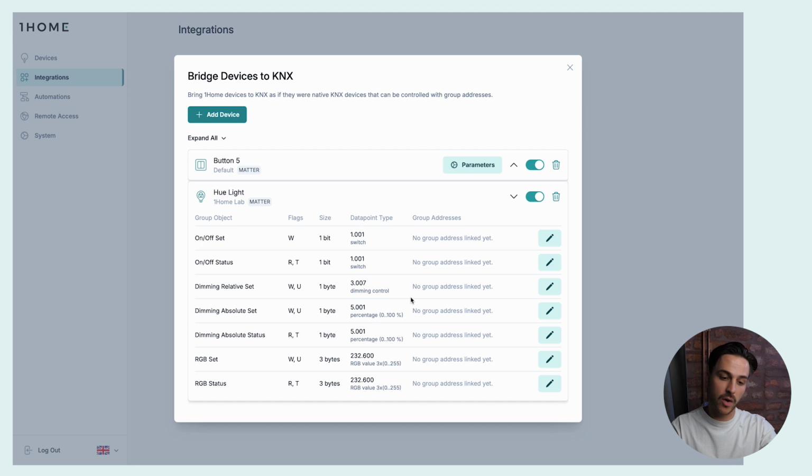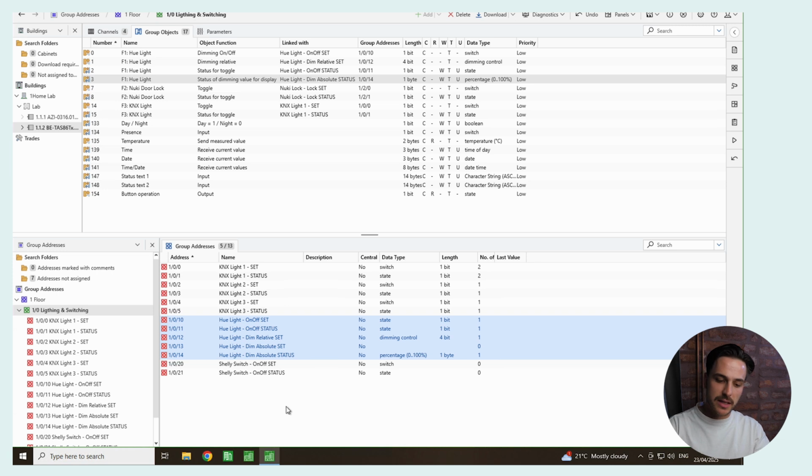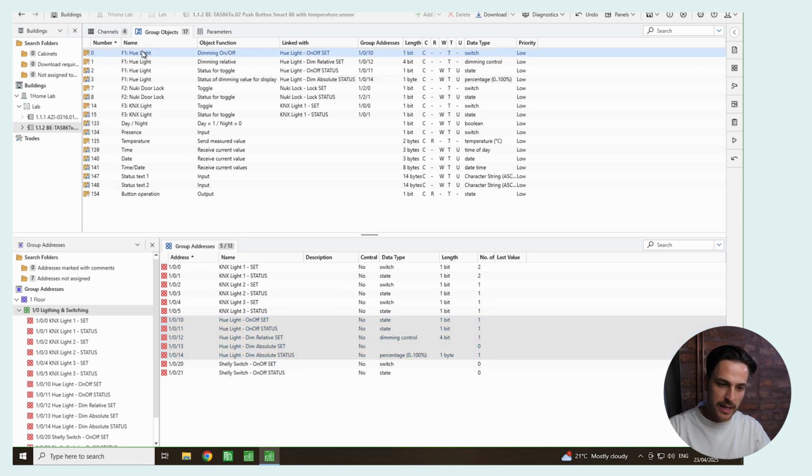So as we see, these are all the group objects that we can assign group addresses to. Back in ETS, I have already set up the group addresses for the Hue light, and I have already also assigned them to the MDT push button.